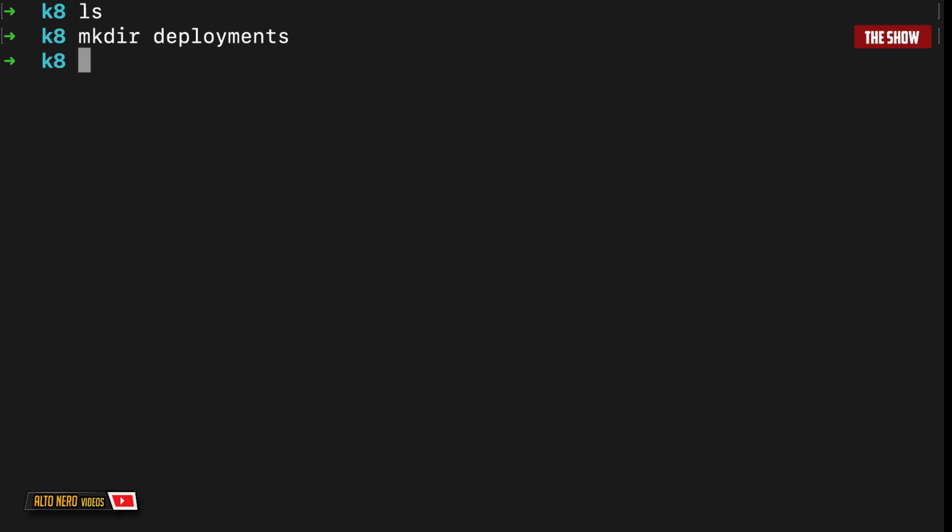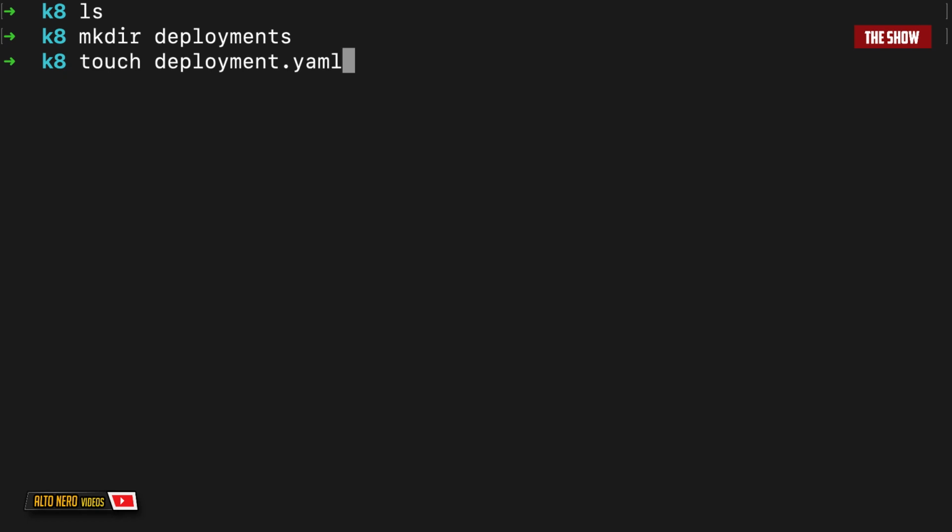Remember, when I talked about the API server, I said that we create a desired state, and this is the desired state that Kubernetes will use to manage our cluster. This deployment.yaml file will contain the desired state that we want Kubernetes to use to manage our application. So I'll go ahead and create this YAML file, or manifest file, whatever name you want to call it.